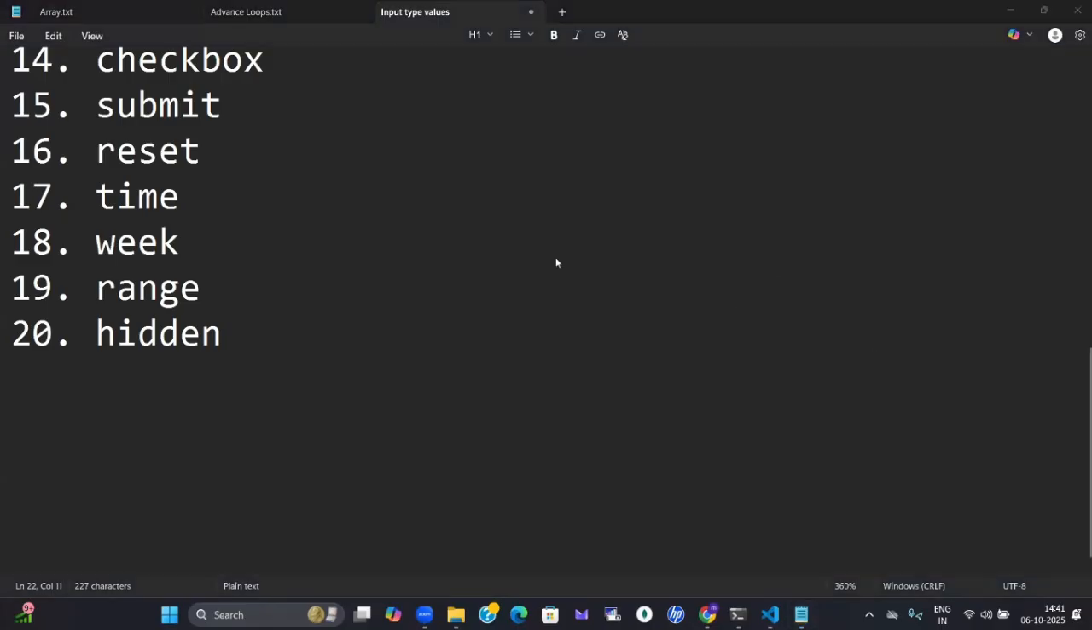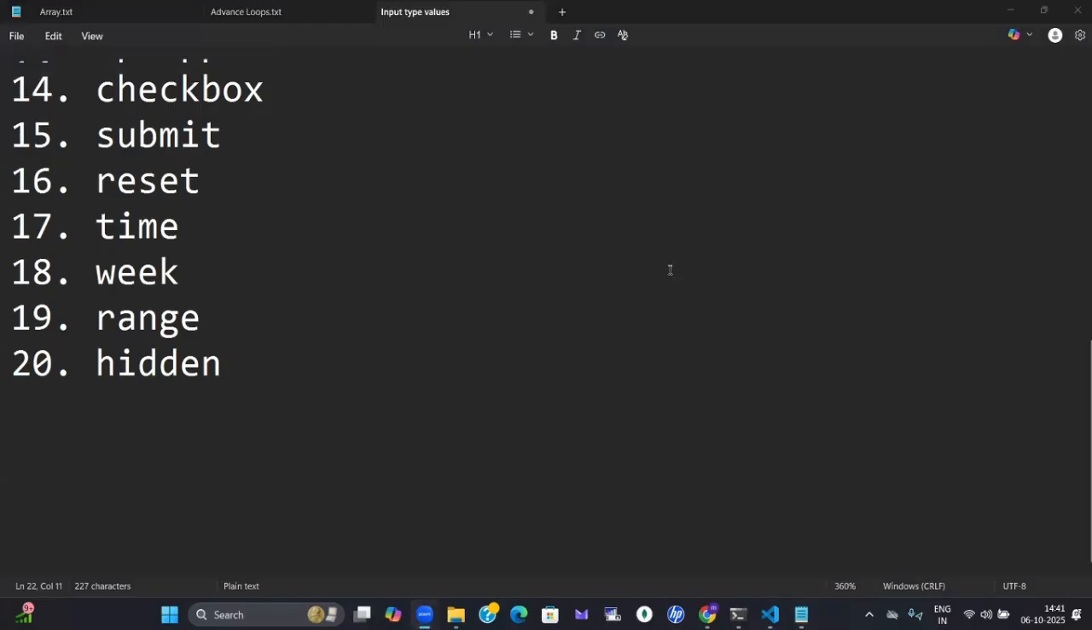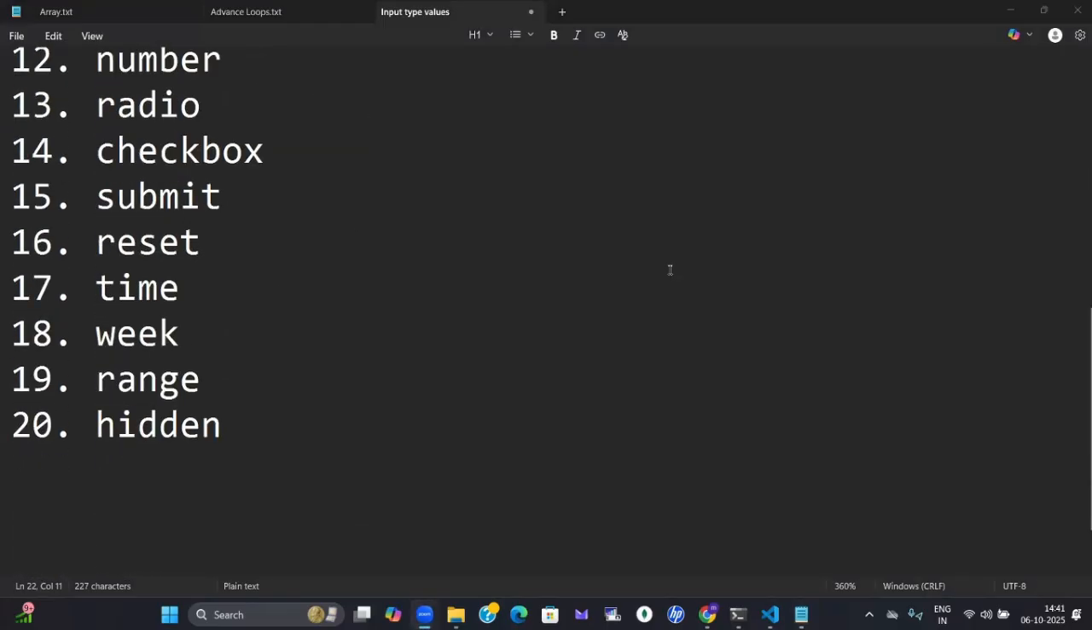Button is done, Ray, already. Again, type equals button. It is hard. Leave it, nothing will happen. Okay, ma. These are all the 20 type values. Okay, is it clear, all of you?